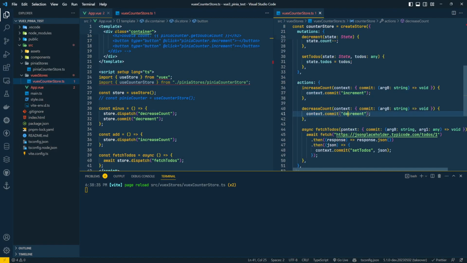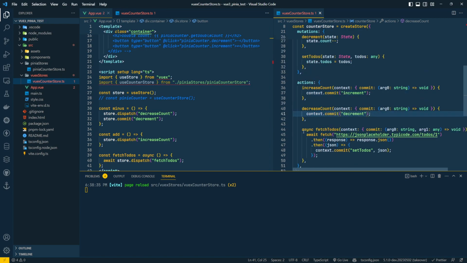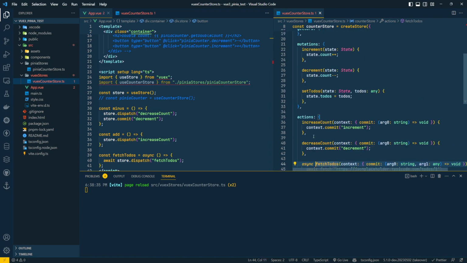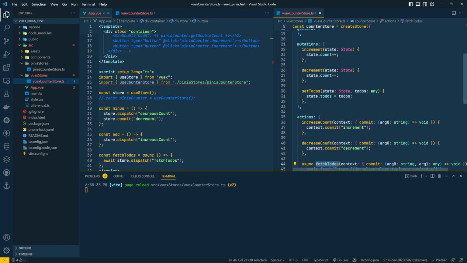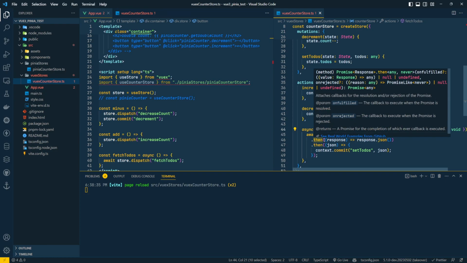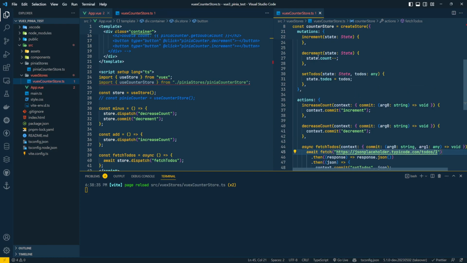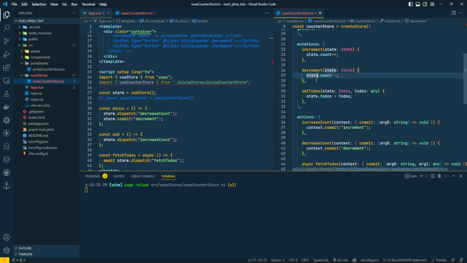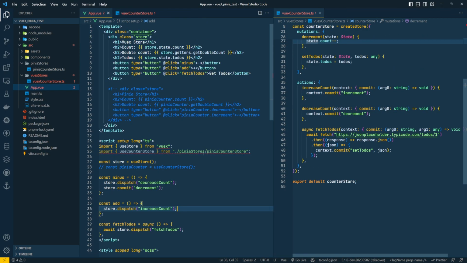But somehow, if you try to, instead of calling the increment, yeah, so this is how you do the async function. So you call the action. Like I said, it is not recommended to use the async function inside the mutation, right? Because then we actually lose track of your mutations. So this is how you call the functions.